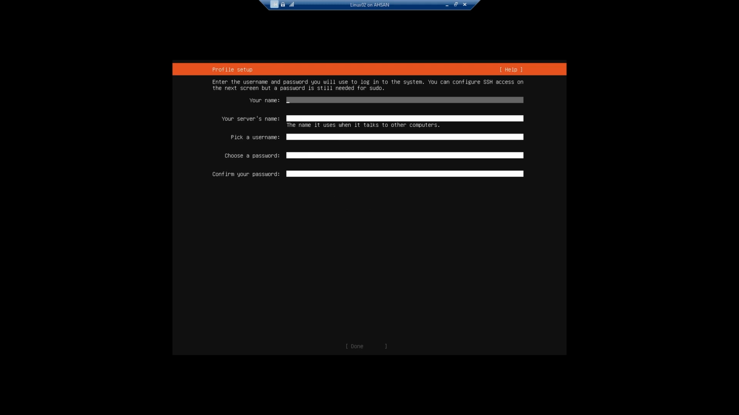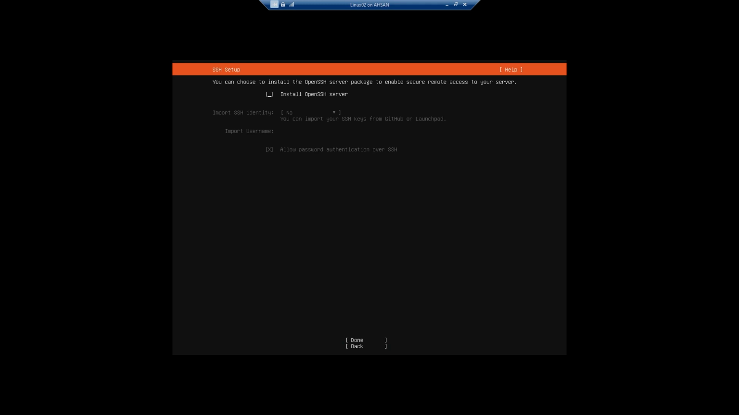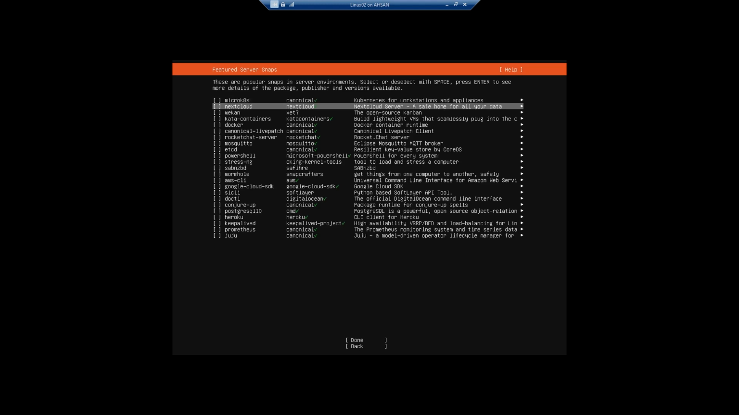Enter. Provide the name. You can choose the same name, Hassan. The server name will be different. My first server was Linux 01, so this server will be Linux 02. This is your username and password. Now press done. Done. You don't have to select any option here, just select done and press enter.